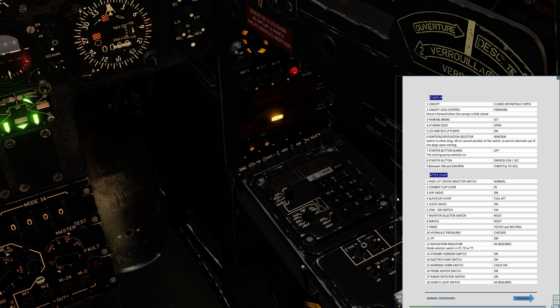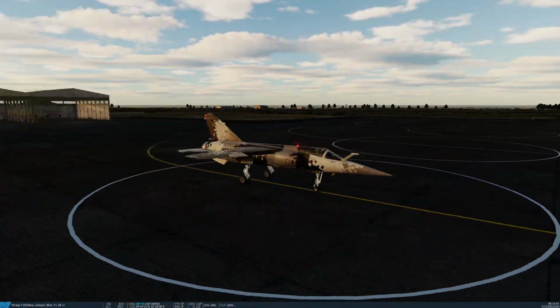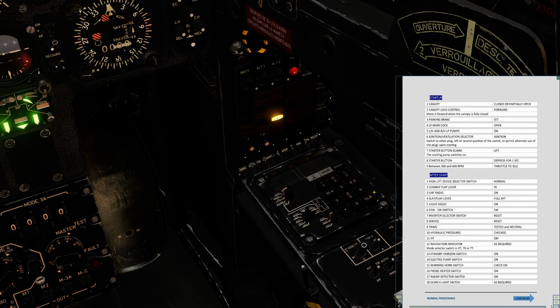Search light, if we wanted it, we could turn it on. We're not using that today. And at this time, I'm going to turn the navigation lights and formation lights up into the bright position. Again, we can go to external view and just confirm those. External lights are now on.